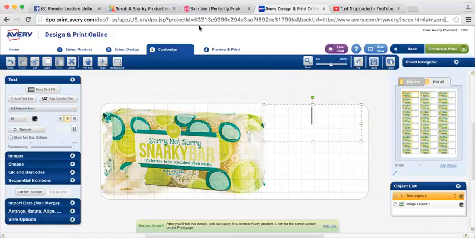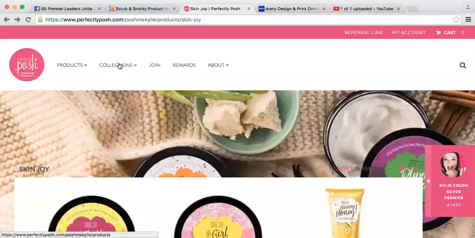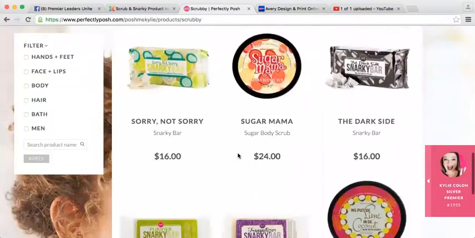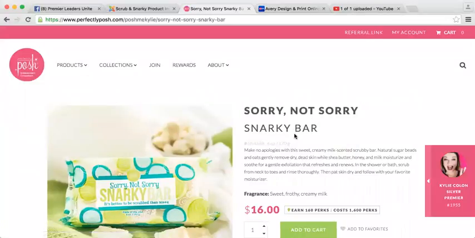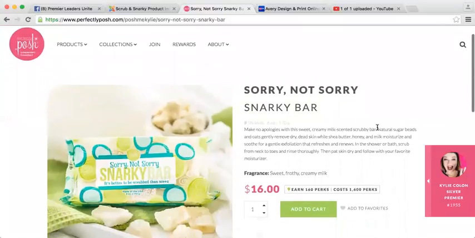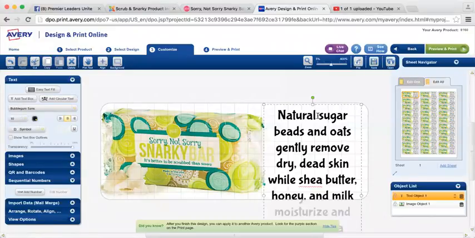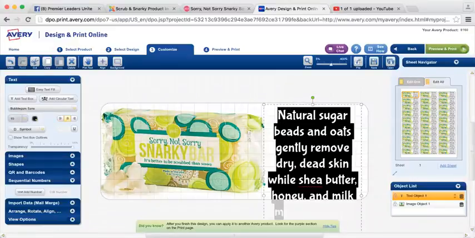And then what I do is I go to the website and I look at the product itself, the description, and I take just a piece of it and put it on the label. So we're going to take this part here that's going to tell a little bit about the product. We're going to need to size this down to about a size 6 to get everything to fit, and then you're going to copy and paste that information. And clearly we need to make that font a little bit smaller. Oh, it kept it at a 10, that's why.